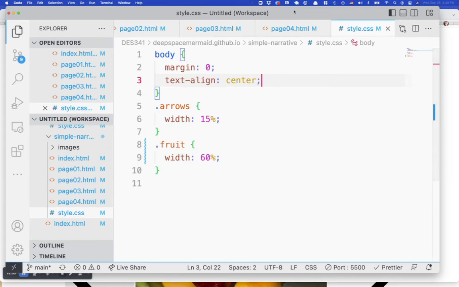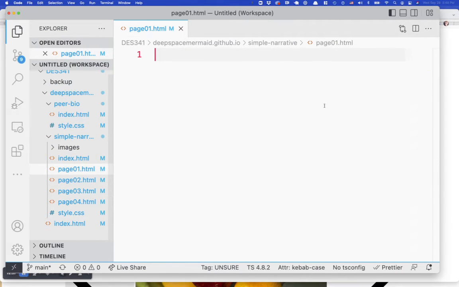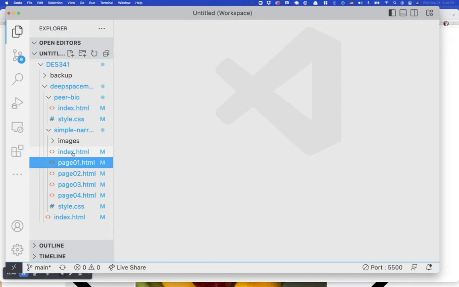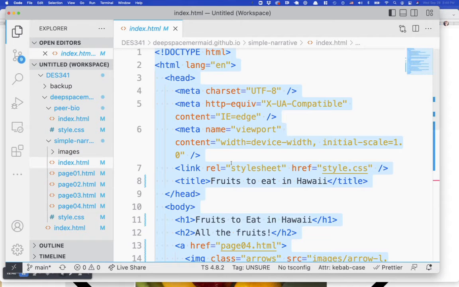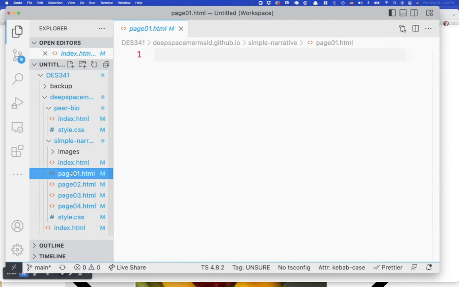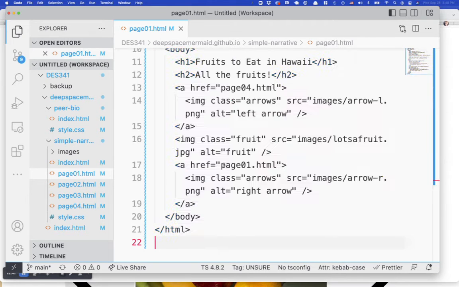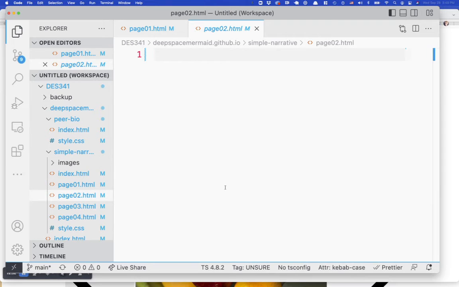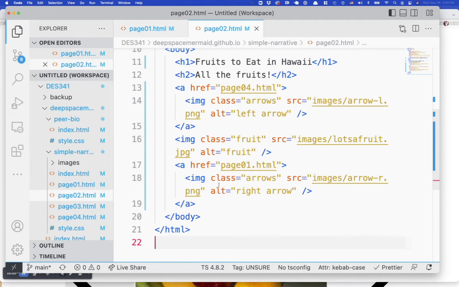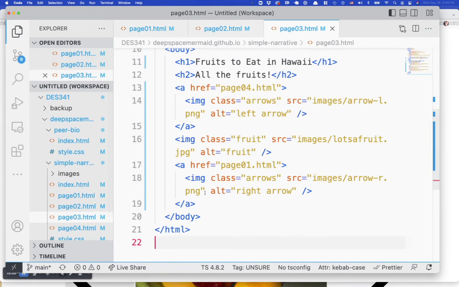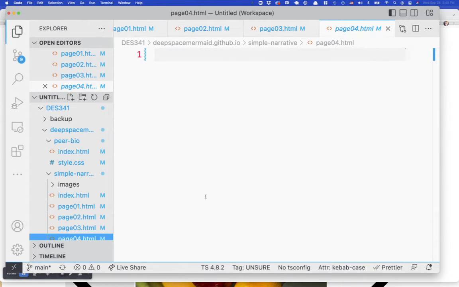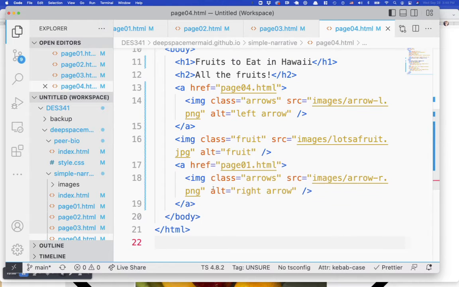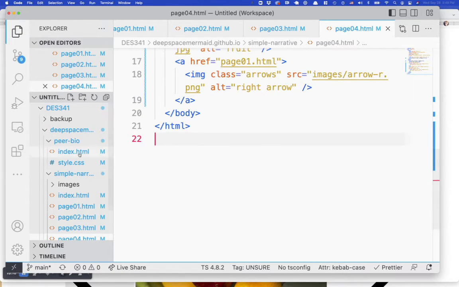So now let's just get rid of all this stuff. I'm going to go to index. I'm going to say Command A, Command C to copy it. I click on page 01, Command V to paste it, Command S to save. Page 2, Command V to paste, Command S to save. Page 3, Command V, Command S. And then page 4, I suppose I could have just, well, I don't know. This is fine by me. I could have duplicated them, but whatever.